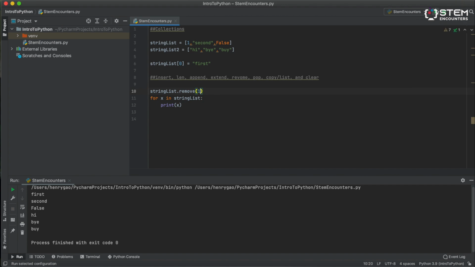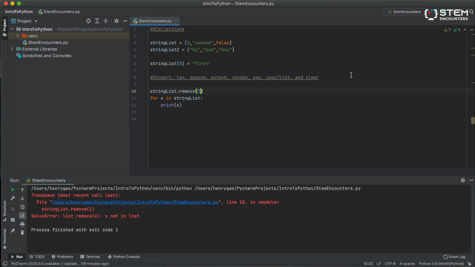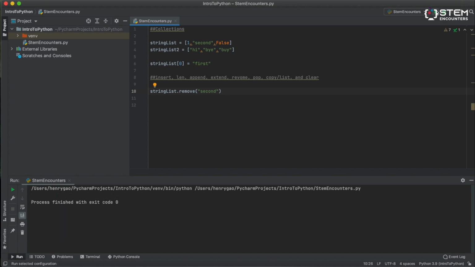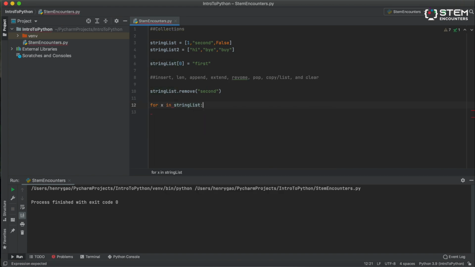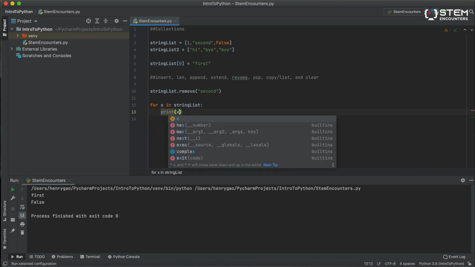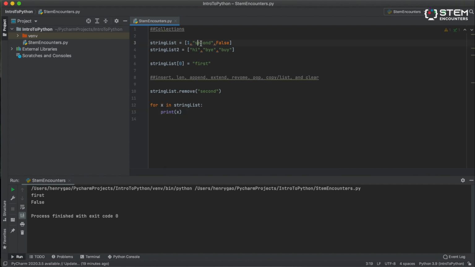If I run this, whoops, okay, hold on. I'll just remove second, I guess. Alright, now if I do for x in string list, print x, you should see that second is completely gone.